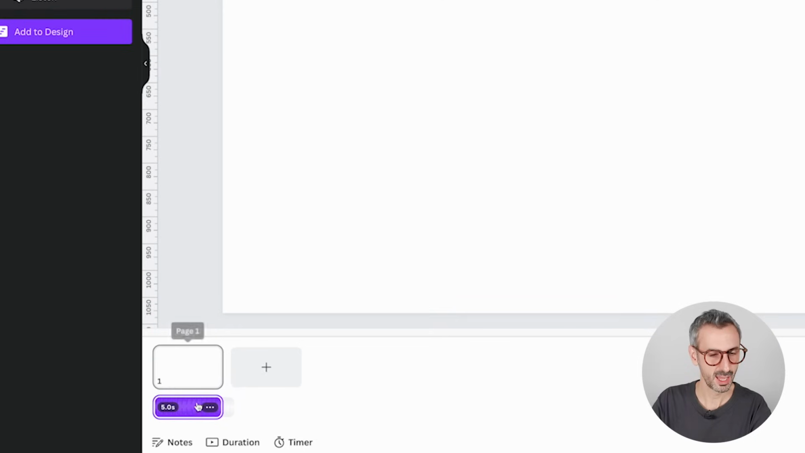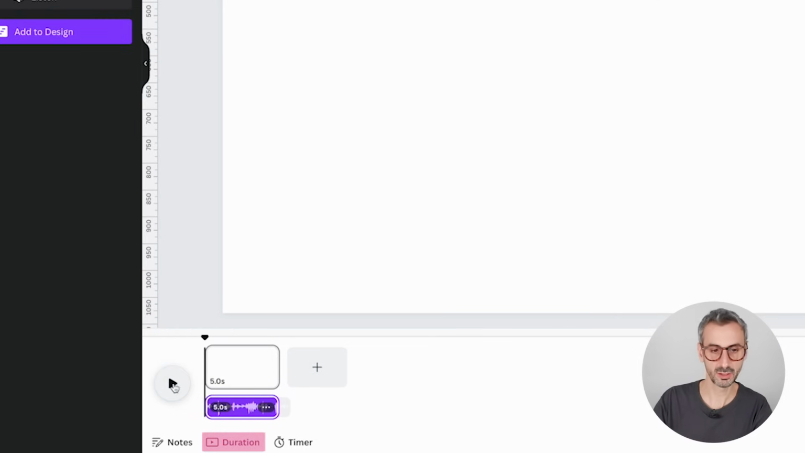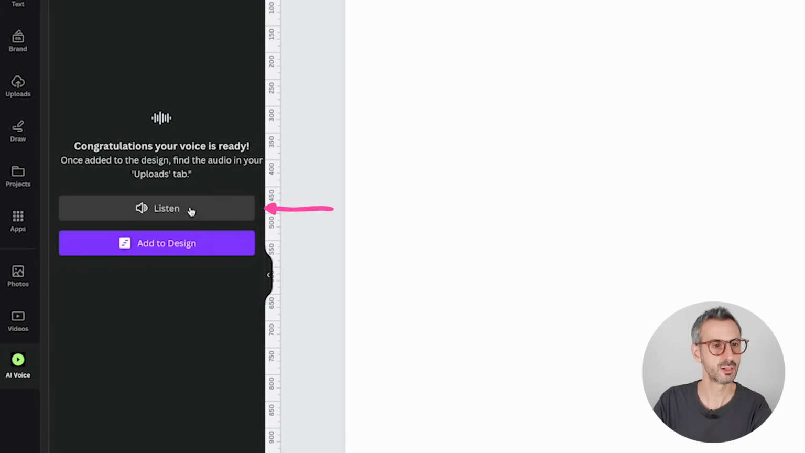Okay, so it's right here and I can either listen to it from the design, where clicking on the duration button brings up the play button, or from here directly. Let's click here in the app panel.